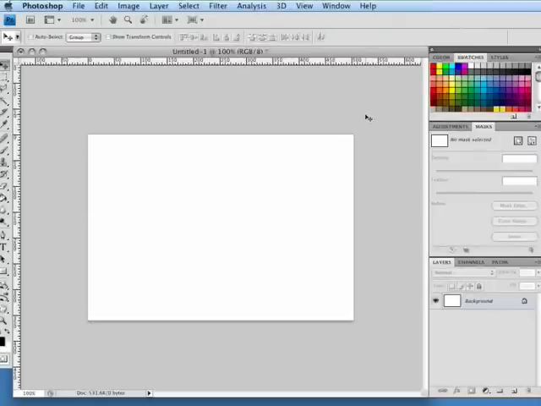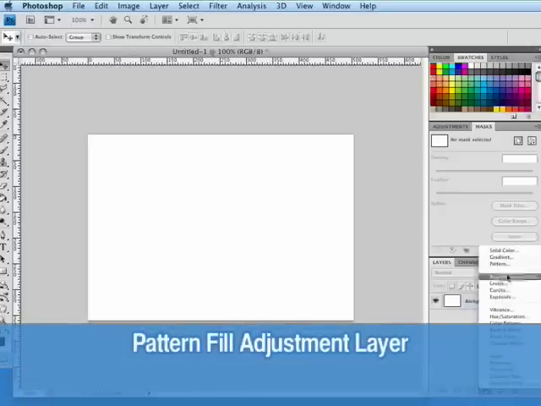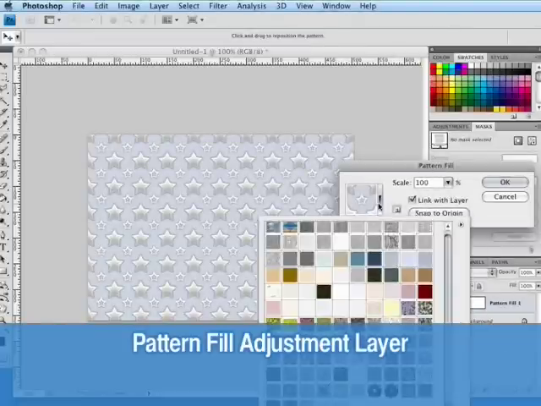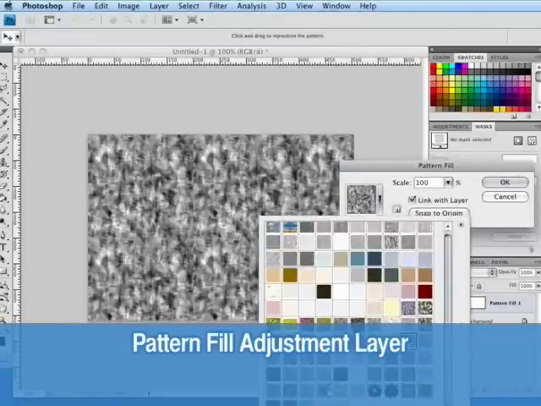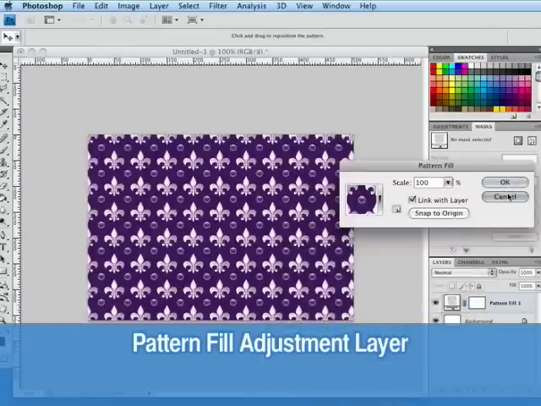Now, there are many different ways to take advantage of the patterns in Photoshop. The Paint Bucket is not your only option. I just want to quickly demonstrate two other ways you can use patterns. First, you can use an adjustment layer. Simply click on the adjustment layer icon and choose Pattern. That will create a new layer that's automatically filled with whatever pattern you choose. The nice thing about this, you can go back and change the pattern at any time.